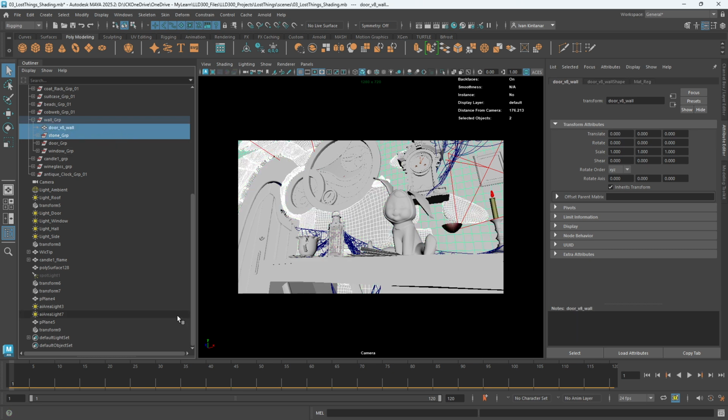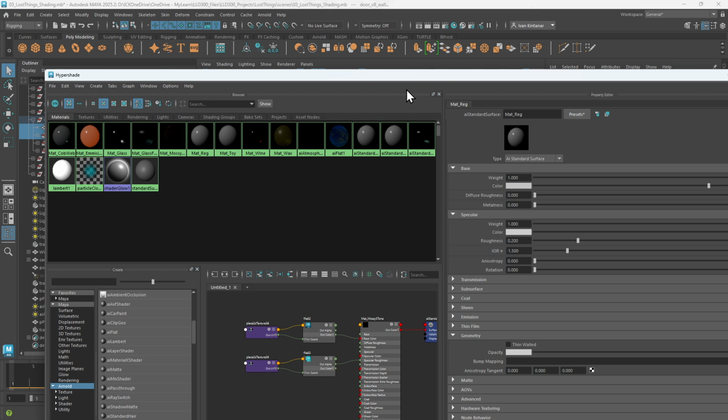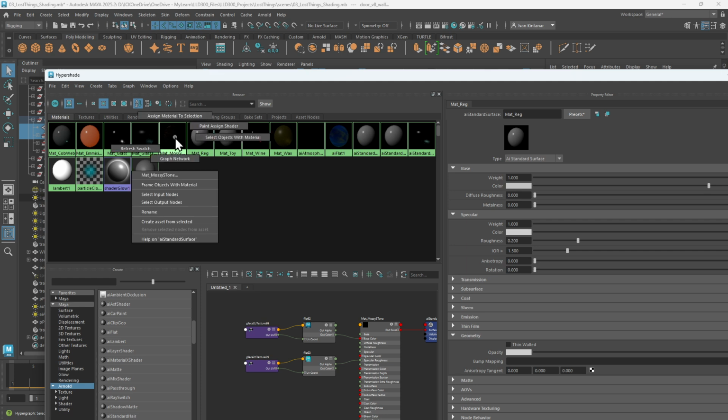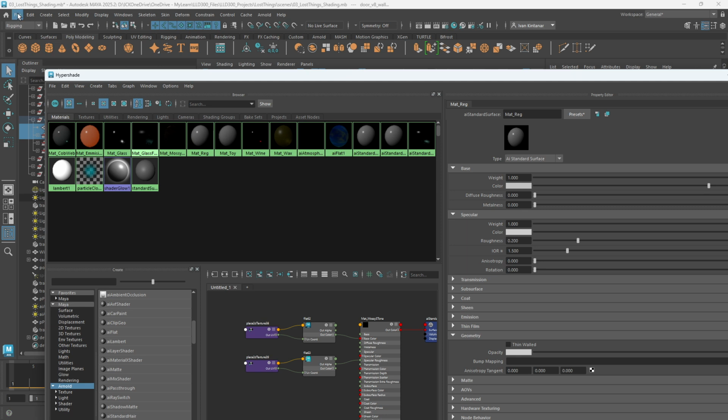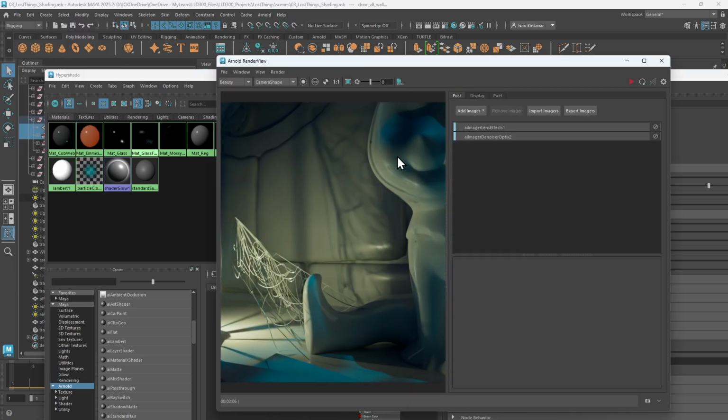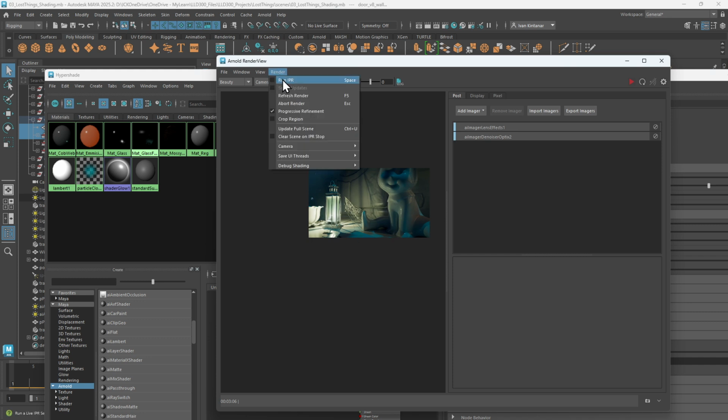So I'll assign it there. What I'll do, guys, is select both of them and then assign that matte. I forgot, it's matte mossy. This one, mossy stone. Assign material to selection. Let me save this one and let's see what that looks like rendered out. I'll render, run the RPR, and let's see what that looks like.